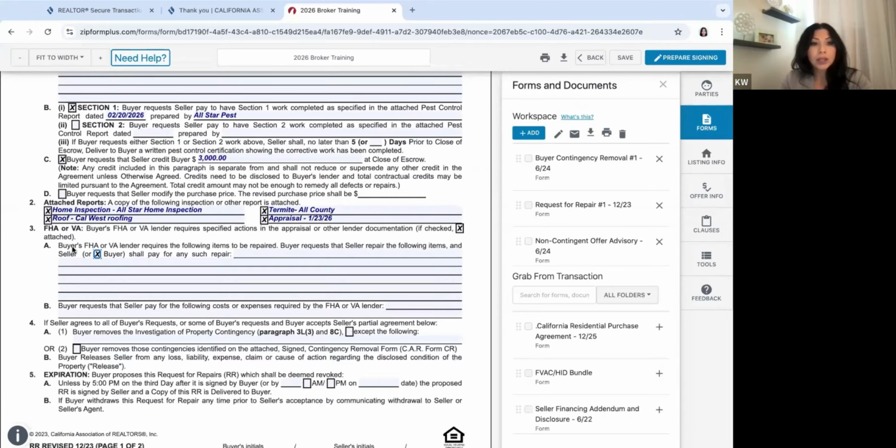Here you can say if it's an FHA or a VA buyer, the lender requires the following items to be repaired. Okay, so again, this goes back to the appraisal. If there was something called out there, you can add it in here as well. So sometimes, just for clarification purposes, when I have a VA buyer and section 1 needs to be done, there's some dry rot or active infestation and some outstanding section 1 items, I'll put it twice just because I'm reiterating, hey, this is a lender required repair.